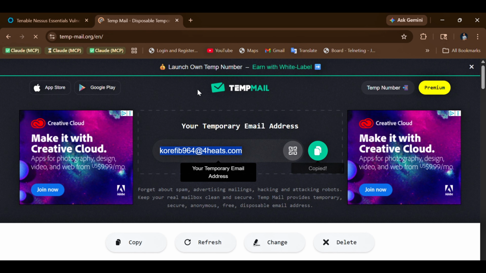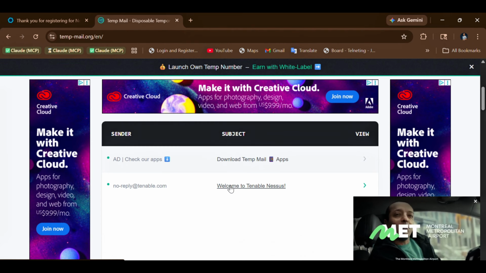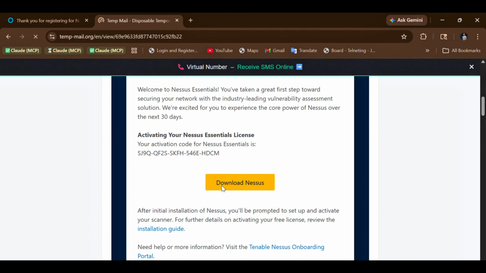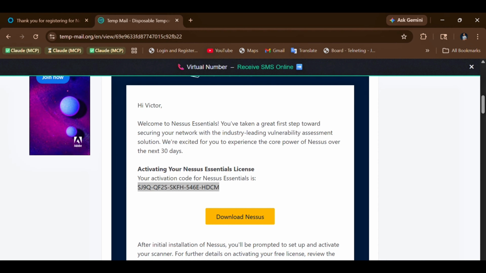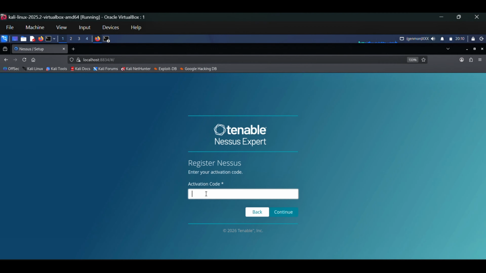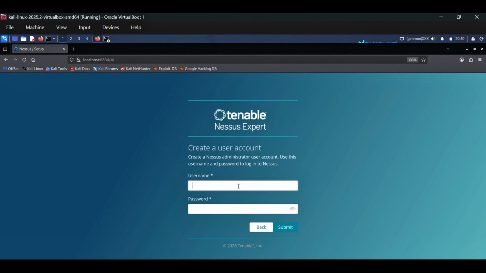Now we're asked to check our email for activation code. So you come back here and you can refresh this until you get something that looks like an email here. You can see no reply at tenable.com. Open it, and once you do that, you can see the activation code here. So you will copy the activation code here, then come back inside Kali and paste the activation code here, then click on continue. So now we're asked to create a user account.